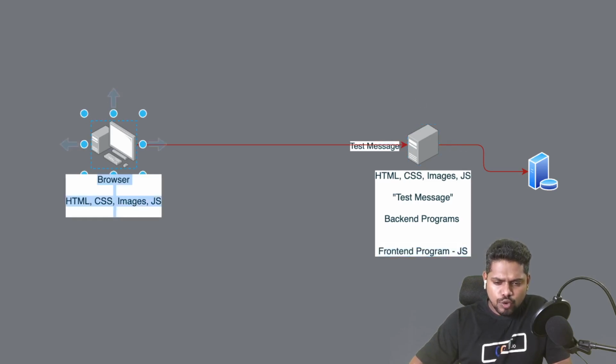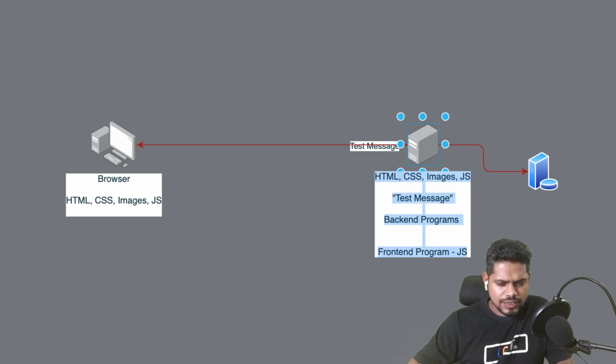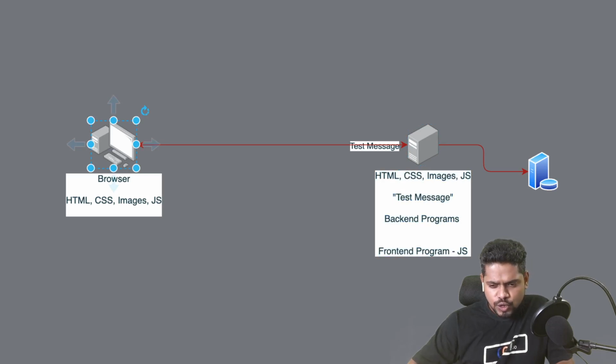So the browser will download those programs, and then based on the mouse click, based on the different operations that you do, some programs get executed within the browser itself. These programs are originally developed by Google developers, and in the request, your browser downloads those programs.